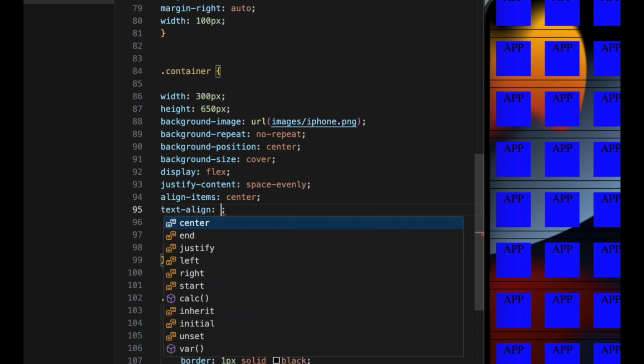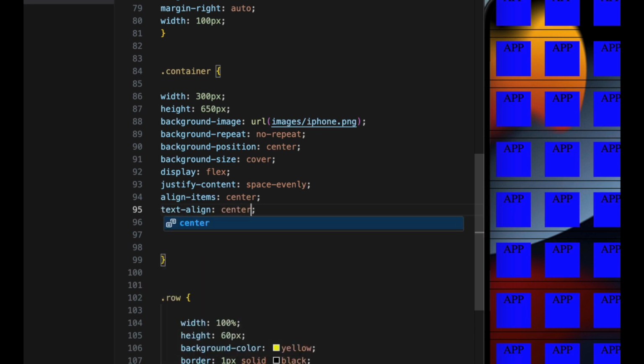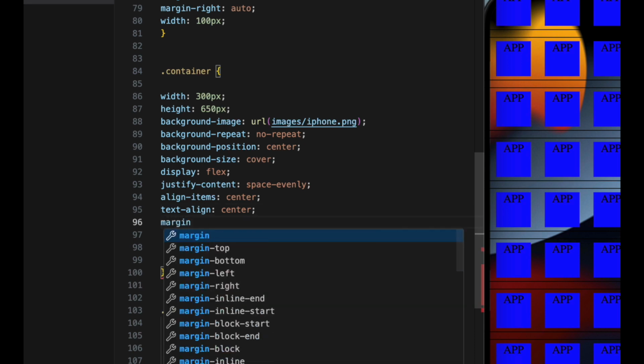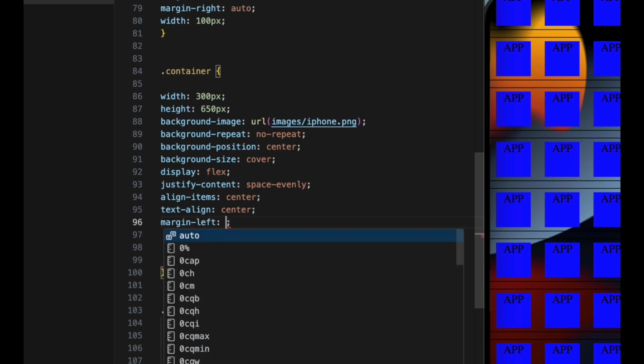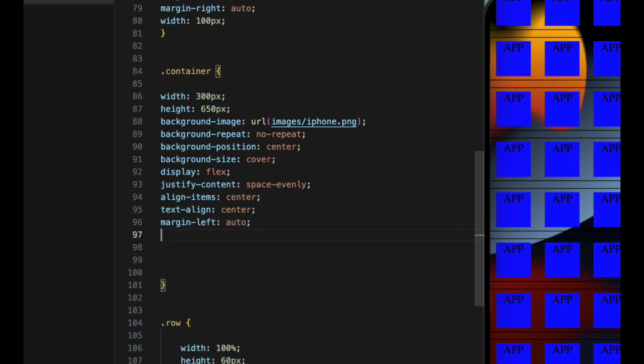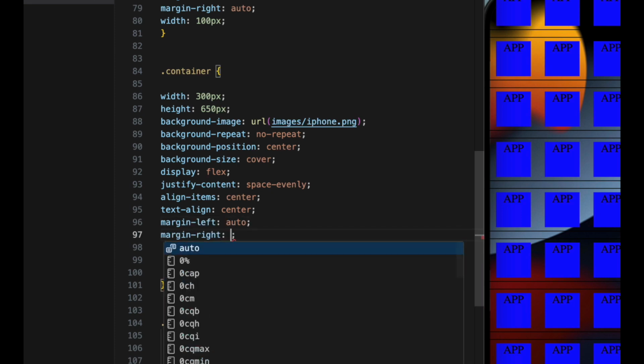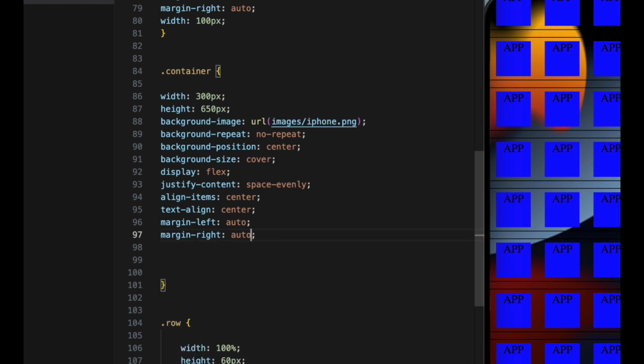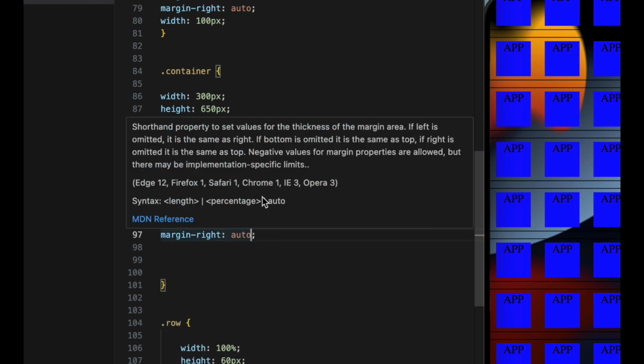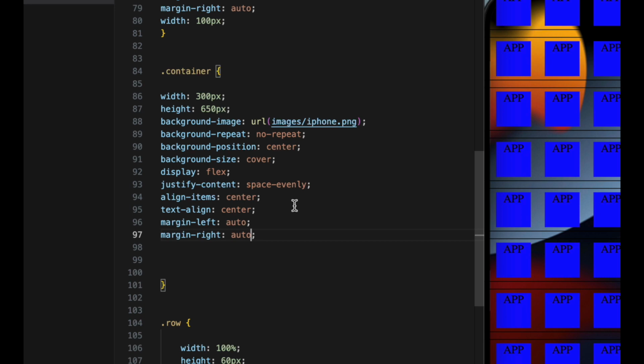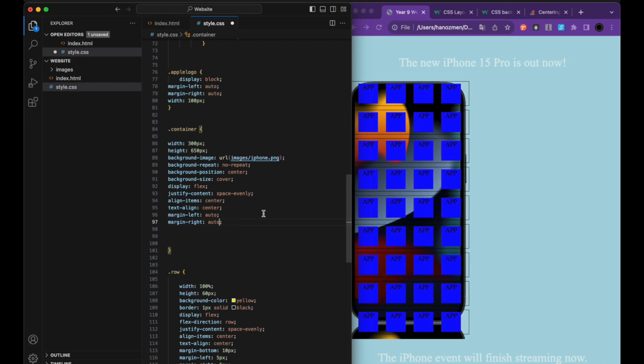Let's also do a text align as well. So we'll do that to the center. And then to finish things off, we'll do a margin left and we'll set it to automatic, and a margin right and we'll set it to automatic. Now, remember what the margins are doing, and we've used margins before, is going to allow us to put this iPhone into the middle of the page.